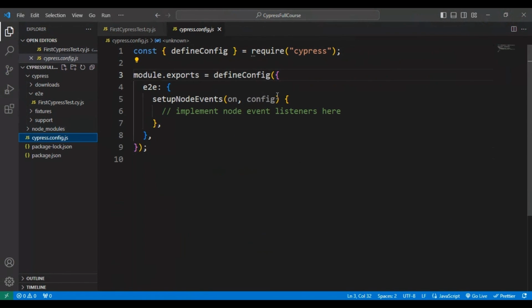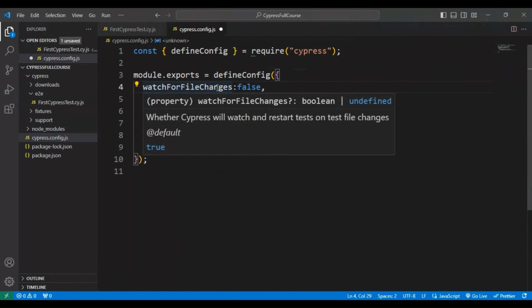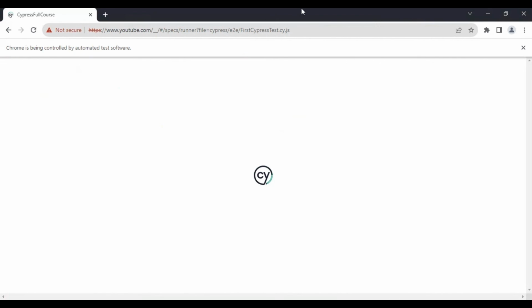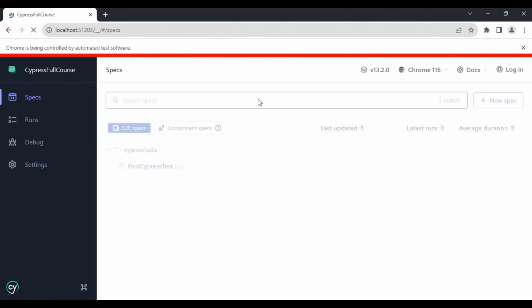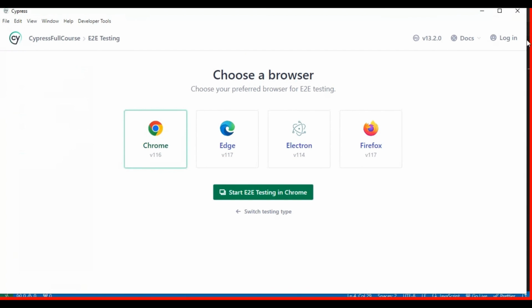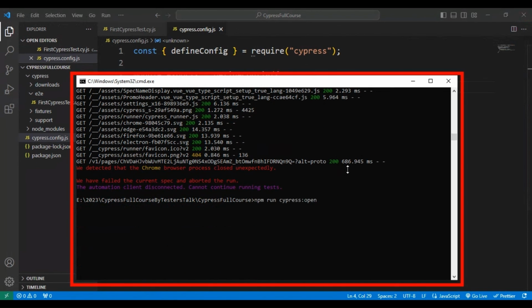Here I will open the Cypress configuration file, and after line number 3, I will add the flag called watchForFileChanges. That's it. I will simply save this one, and let me close this test runner, and we will relaunch it once again. I will close this browser and Cypress window also. So let's reopen the test runner.